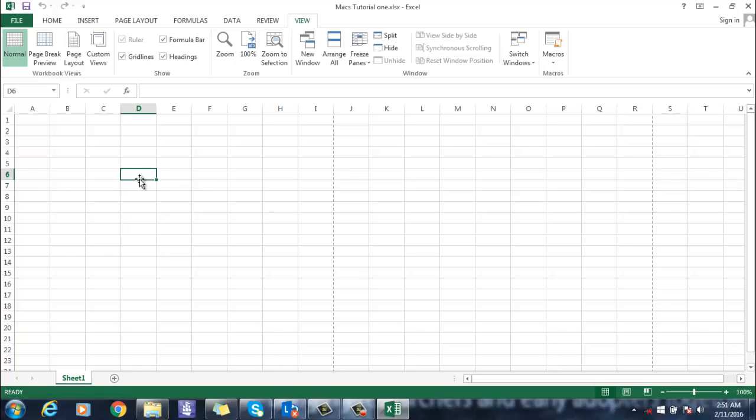The name of an active cell is displayed in the Name Box. The Name Box displays the name of an active cell. In this scenario, we have D6, indicating that the cell is on column D in row 6. If I click away, we have I8, indicating that the cell is on column I in row 8.